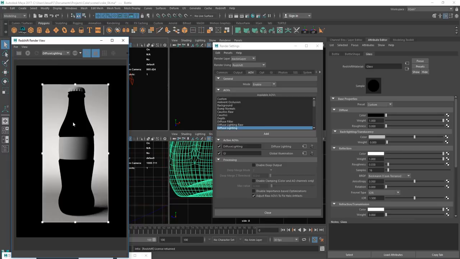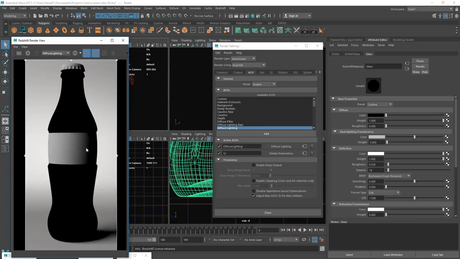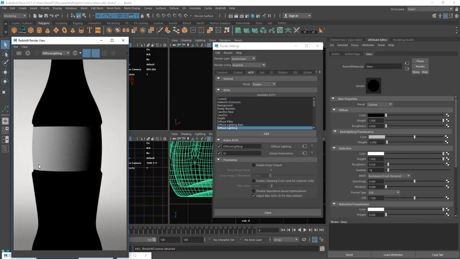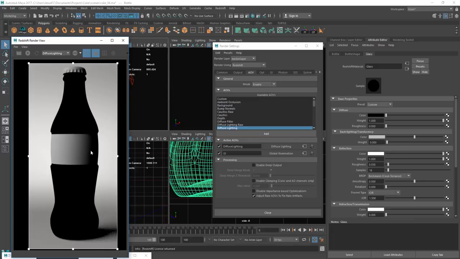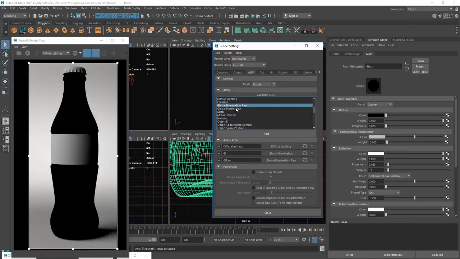You're going to be able to see that the light is not there. You can see the light from the left part, but you're not going to be able to see the light from the right part. And why is that? Because the right part, it's passing towards the GI. So global illumination raw, maybe.